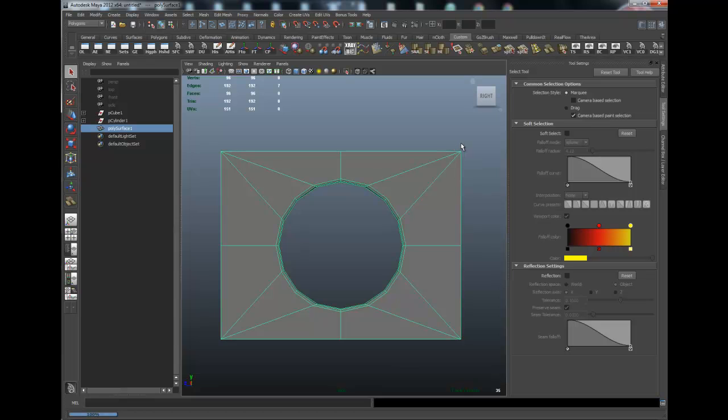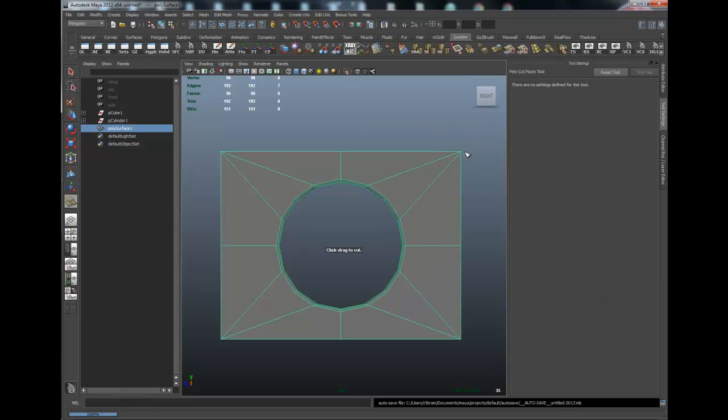But anyway, we need to create these support edges. So I'm going to pick that Cut Edges tool. Holding the Shift key down, I'm going to put an edge right there, one right there, one right there, and one right here. Okay, I'm going to undo, because that one didn't quite go right for me, and try to make them consistent all the way around.